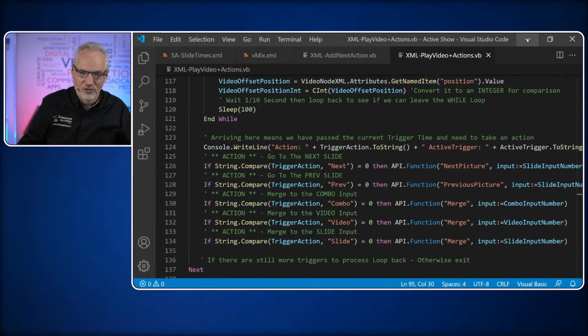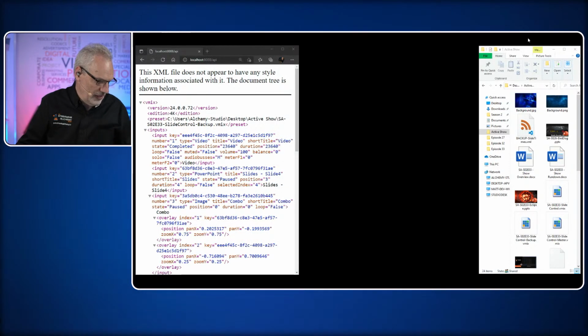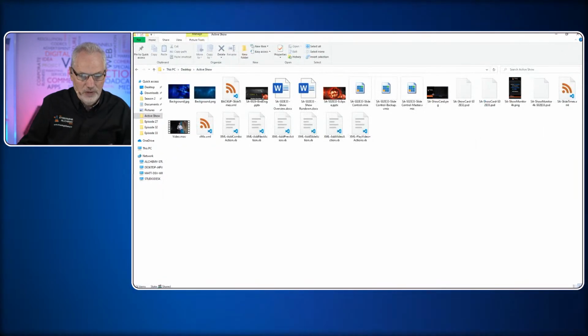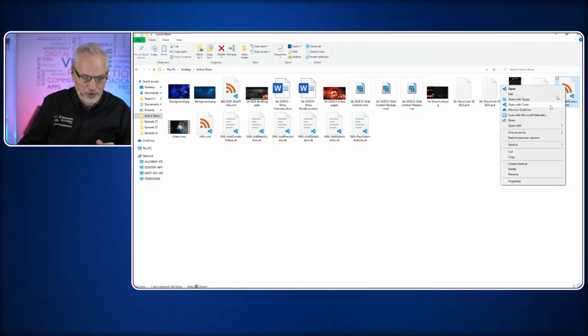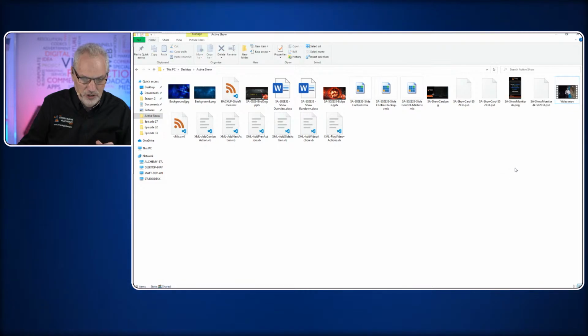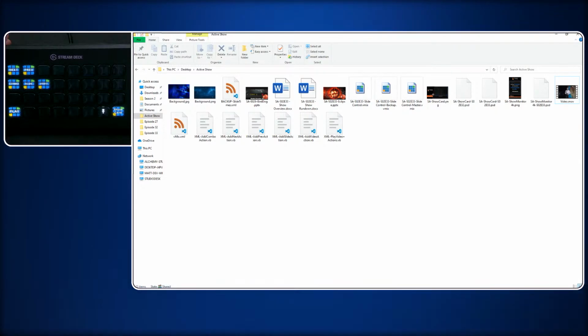We have this over here with the Stream Deck. Let me move this over here and pop this up. What I'm going to do is delete this file, the file that we're using, SA slide times. I'm going to delete that, so now we don't have any file there anymore. And if I go back into Vmix, let me put Vmix and the Stream Deck over here so you can see the Vmix interface.